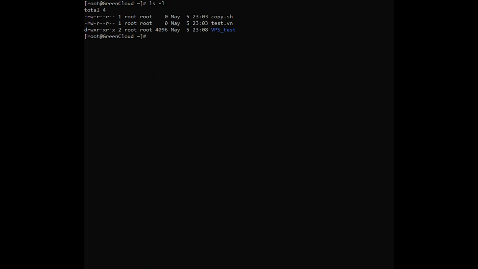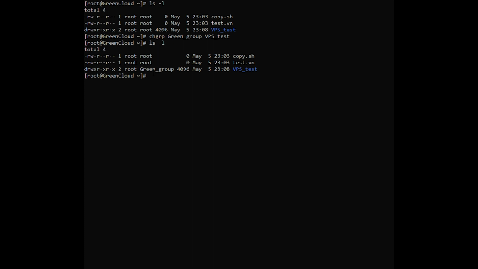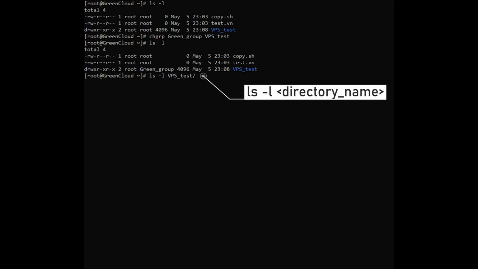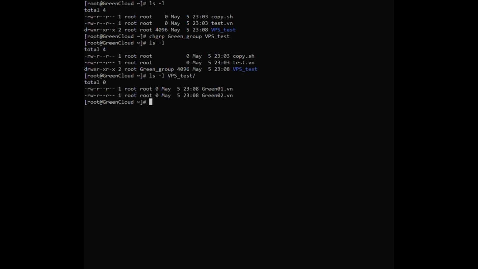The same syntax for files is applicable to directories also. We change the group ownership of the VPS test directory to the GreenGroup group. But remember that this command changes the group ownership of only the directory. To change the group ownership of all the files and directories inside the directory, we have to use the following command.